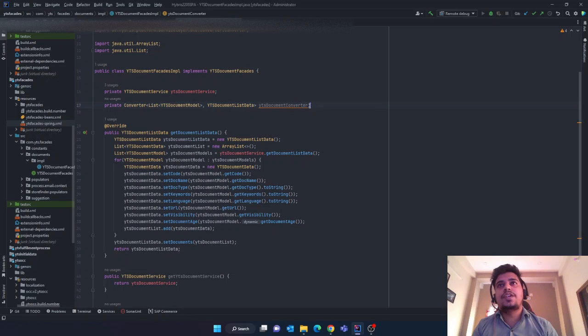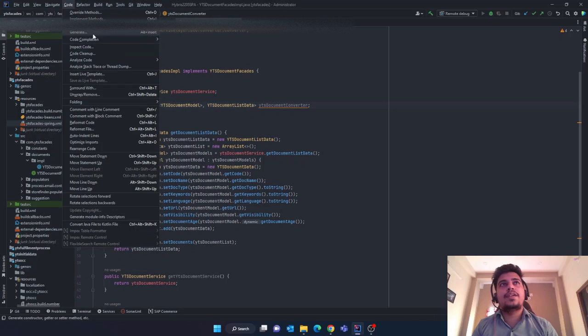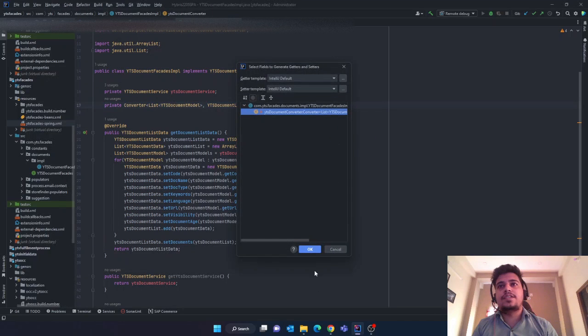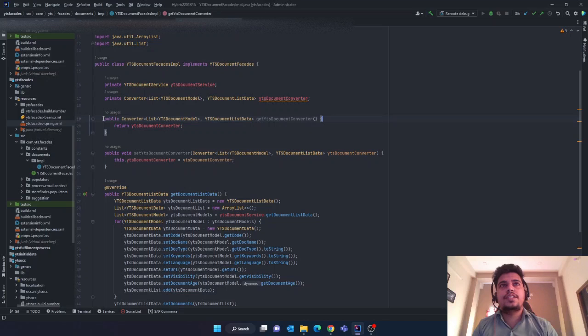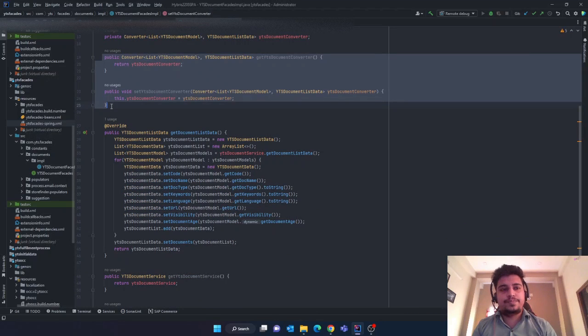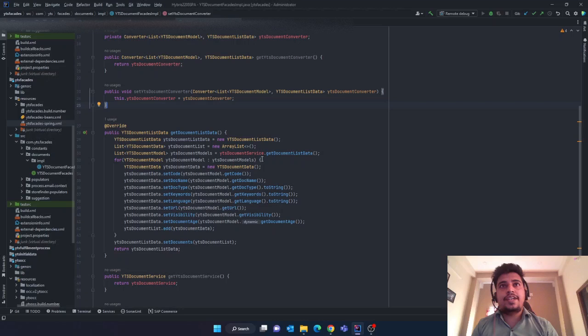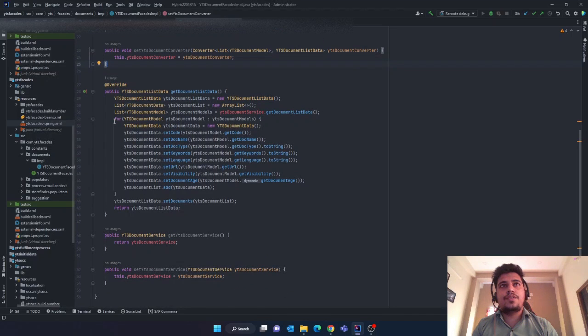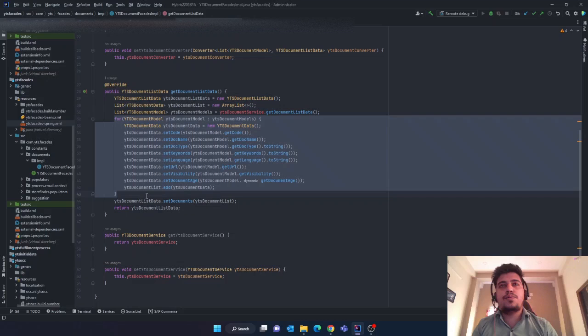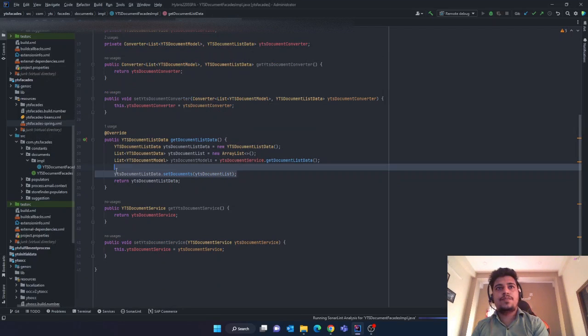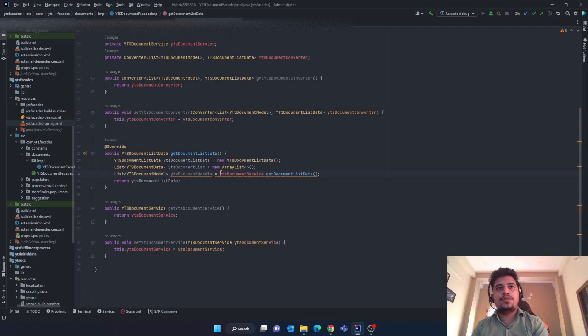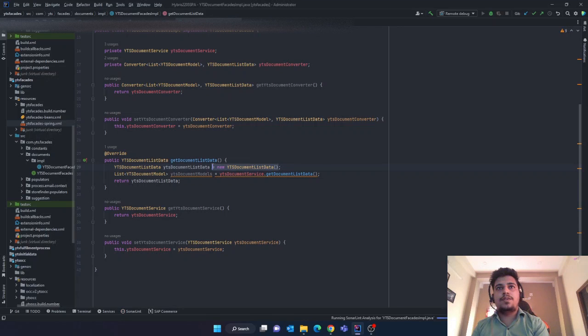So what you can do, you can click here, go to the code, click on generate, and click on getter and setter. You can see our getter and setter has been created. Once your getter and setter is created, we will move this block of code to our populator. I will remove this block of code and keep this code, because I need a model to be passed in my converter. I will also move this to the facade; I will not create an instance for it.